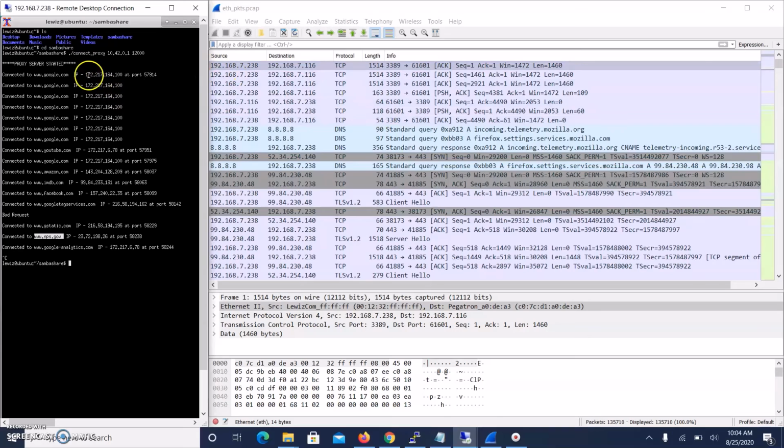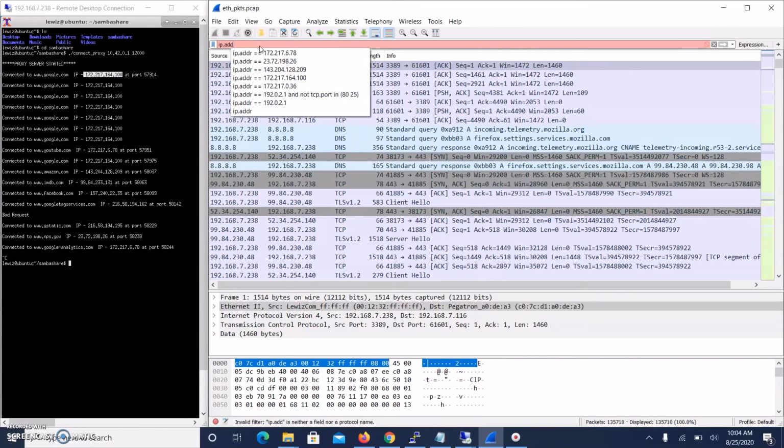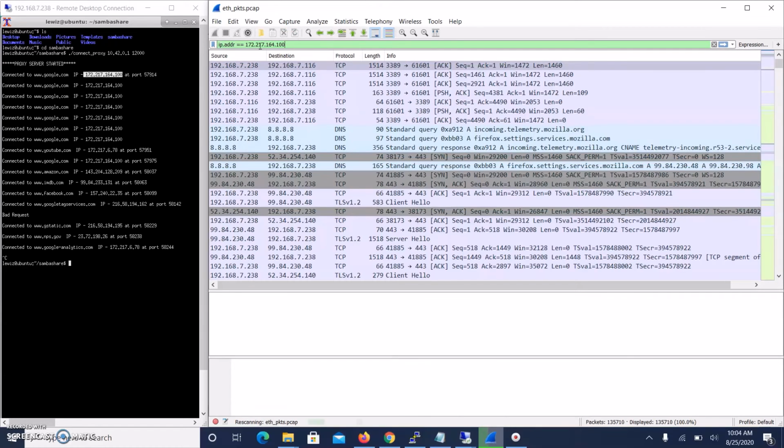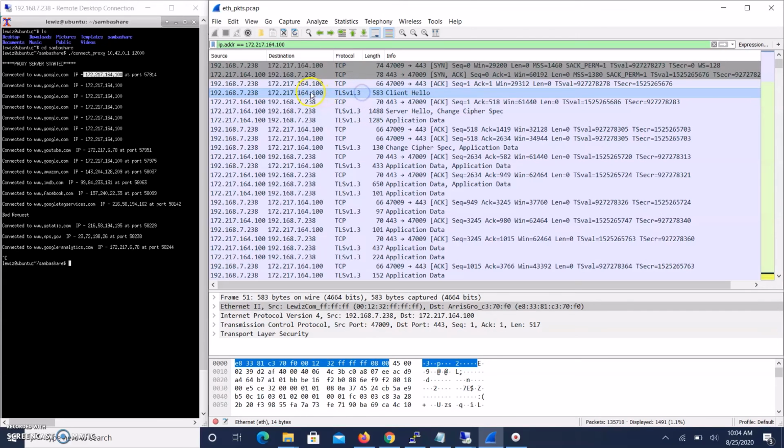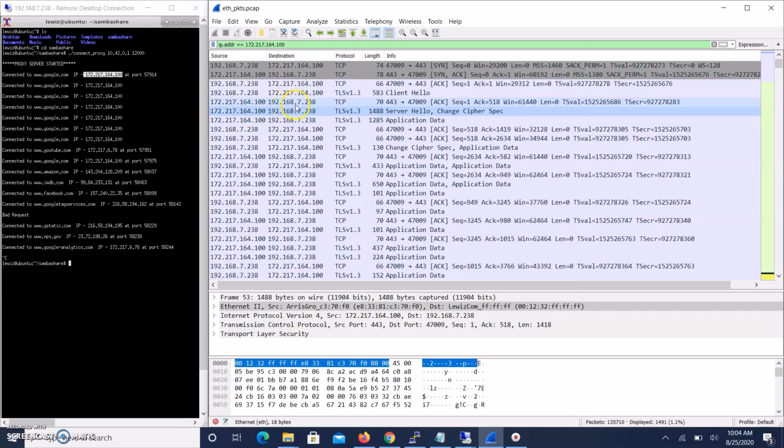So the IP address for google.com is 172.217.164.100. Let's try to filter the packets for that address. We can see the client hello going from the LeWiz IP address to the Google IP address, and the server hello coming from the Google IP address to the LeWiz IP address. Also, the destination MAC for this packet is the LeWiz MAC address, which is 001232FFFFFF.